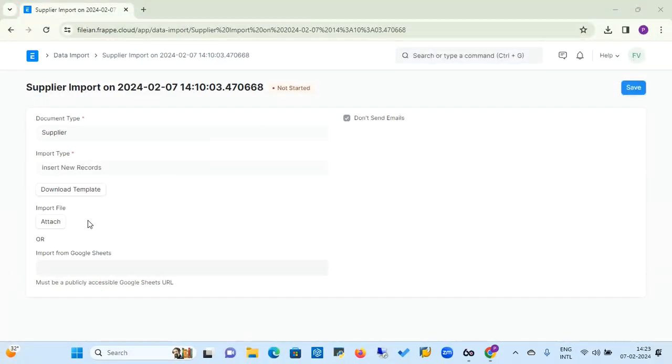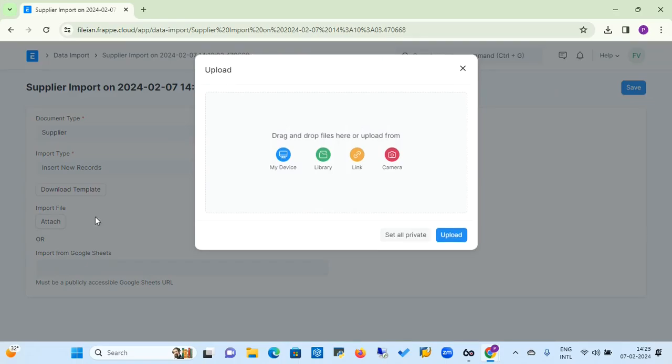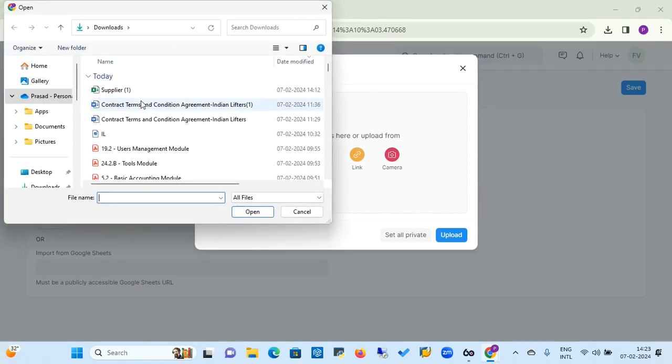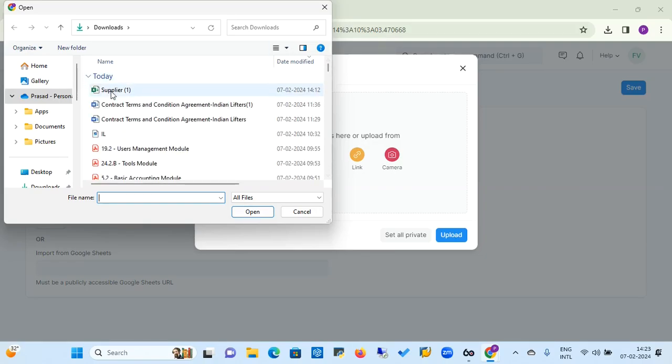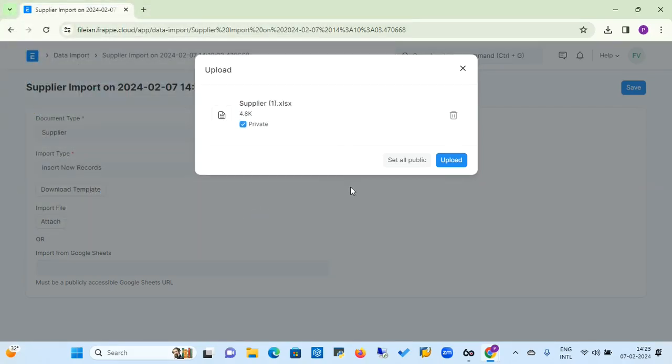Now I once again came back to the attachment of this template. So I'm clicking on the attach button. Now the upload dialog box will open. Now I'm clicking on my device, where I'm locating my template. Here I have selected my template, and now I'm clicking on the upload button.